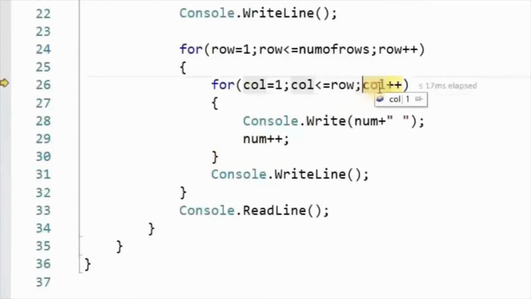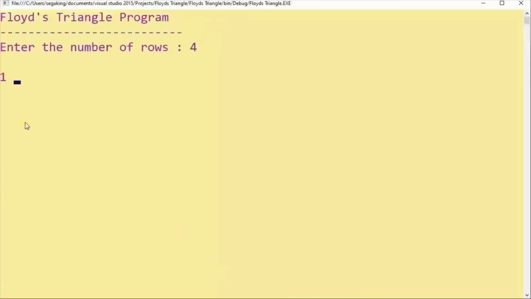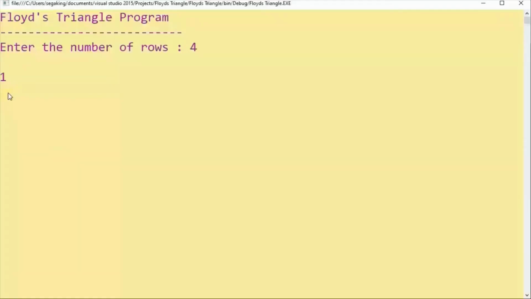Now second iteration of inner for loop, col plus plus. So col is 2 and row is 1. 2 less than or equal to 1, condition is false. So control will exit from this inner for loop. Console.WriteLine. So here we can see the cursor is on the next line.